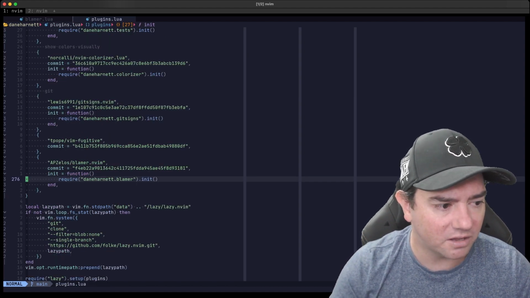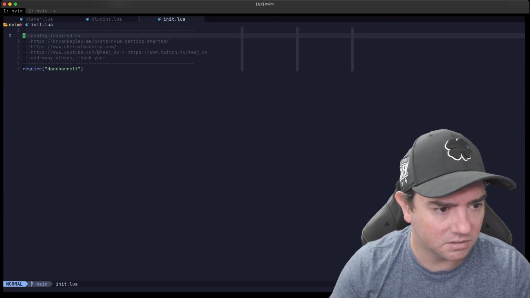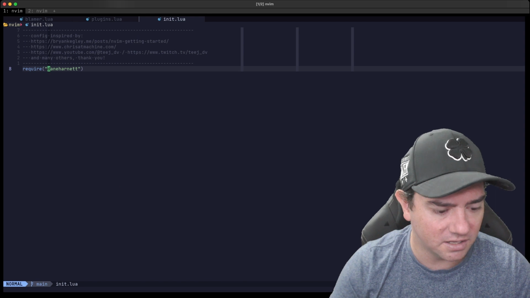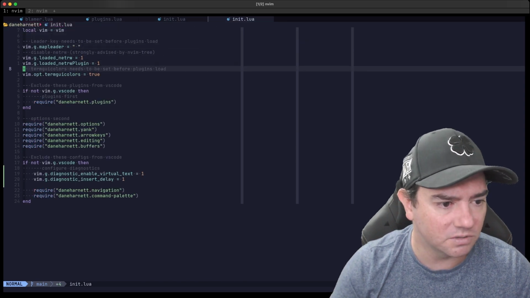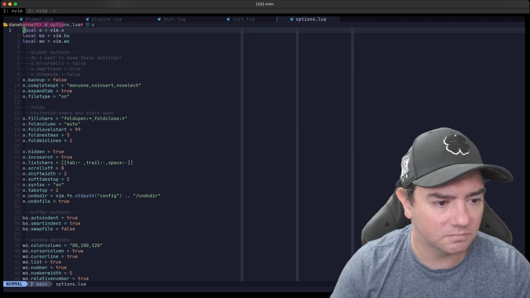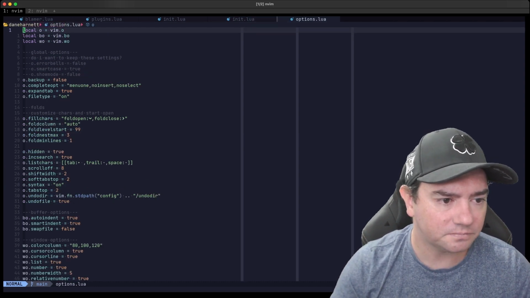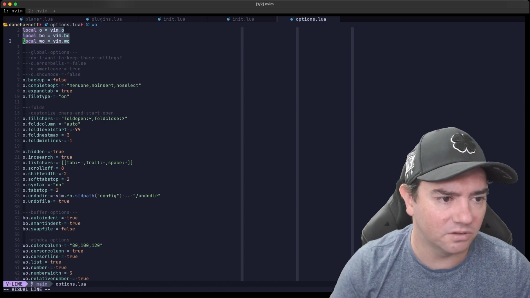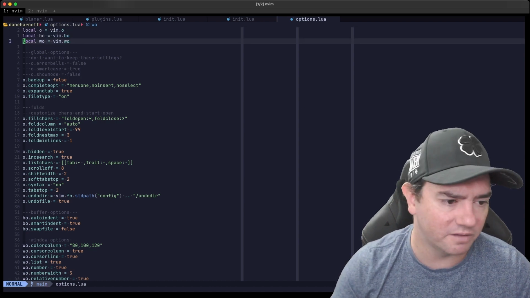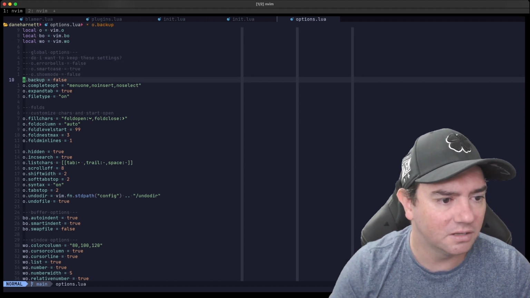Okay, so we're back over here. Let's go to the init. Let's go to this daneharnett init file, right? So we looked at plugins. Let's look at the options. Okay, lots of options. Yeah, I defined some local variables just so that we don't have to type vim dot in the front all the time. Probably not worth it.